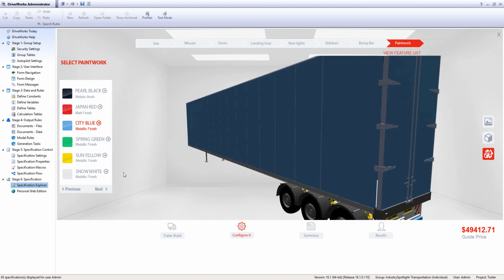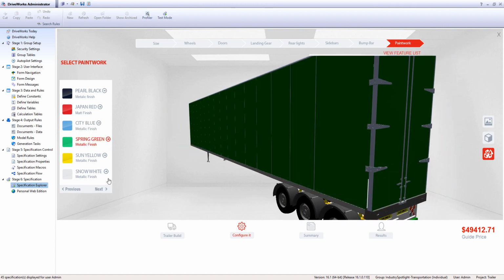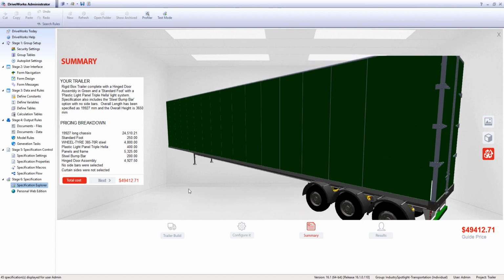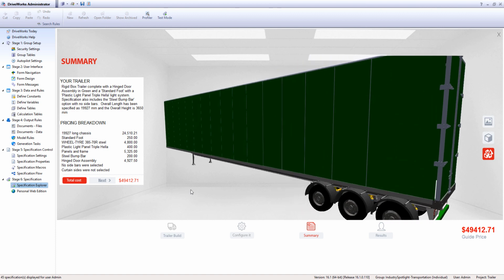So once I've gotten through all of the different options, I've chosen my color. The next thing you'll see is that this particular project will actually return to me a little bit of a pricing summary. And this is another really big benefit of Driveworks, is the ability to quickly quote these complex custom products.